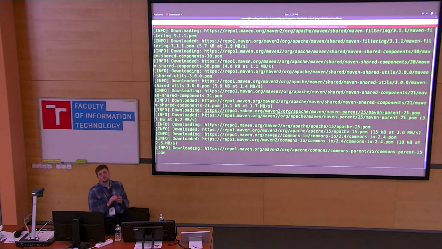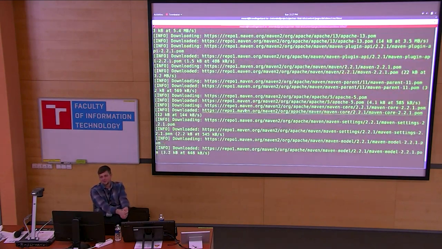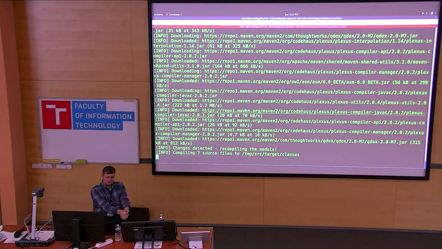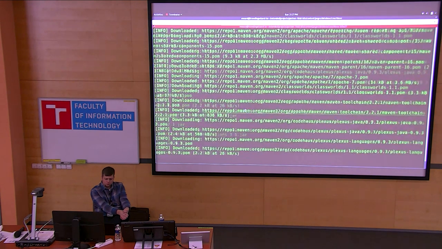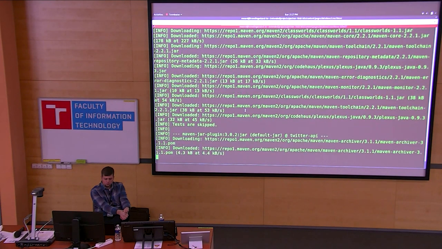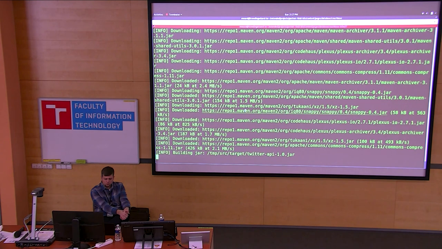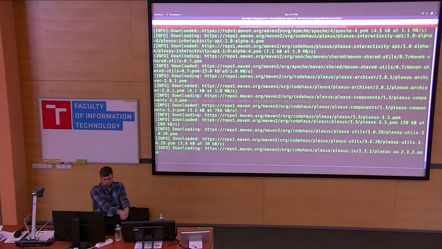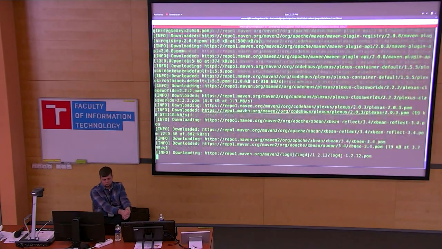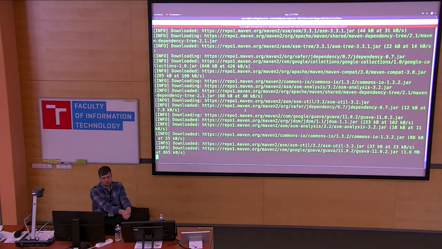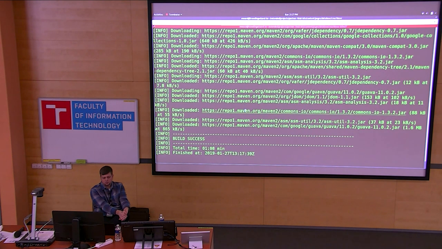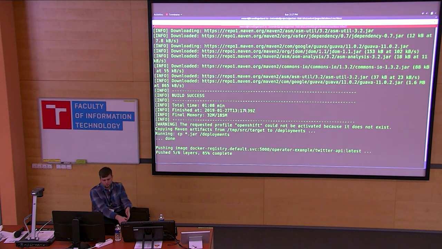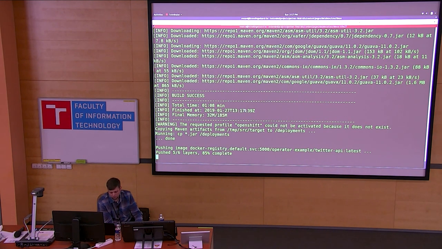As you can see here, we ran the Maven command, so we're sucking down the entire internet. Any questions while this is running? All right, build successful. We can take a look at it.